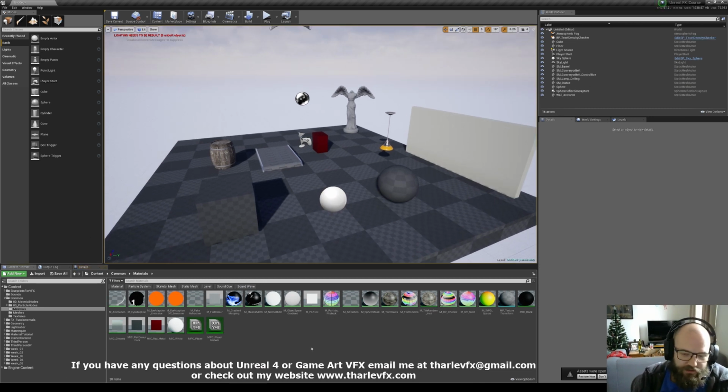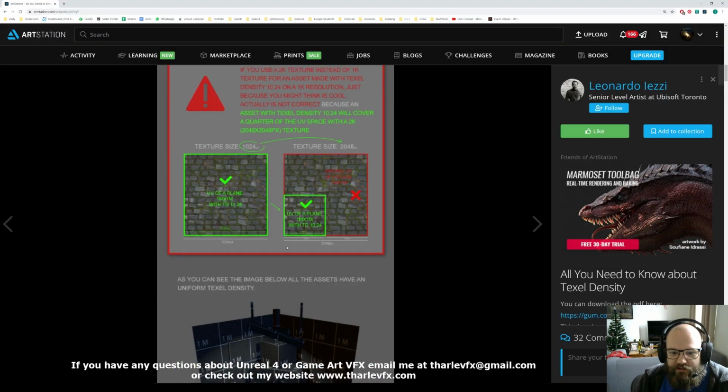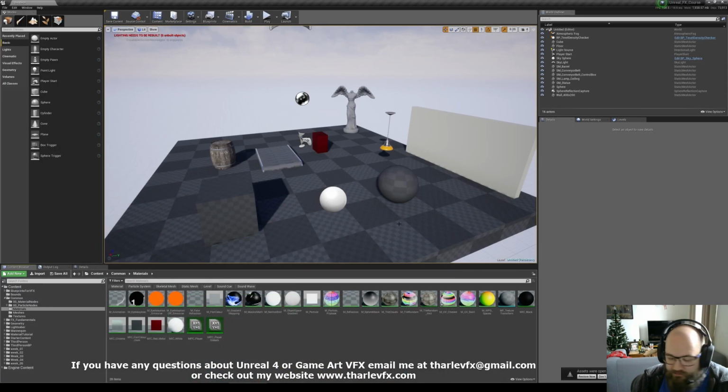Hopefully that's helpful. Hopefully, please, do check out this description of texture density. It's a really good in-depth breakdown of how things work.